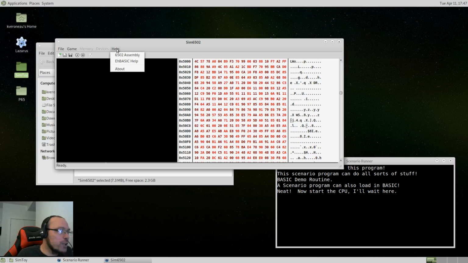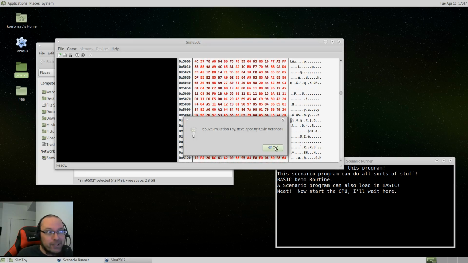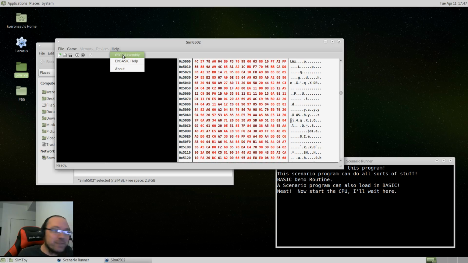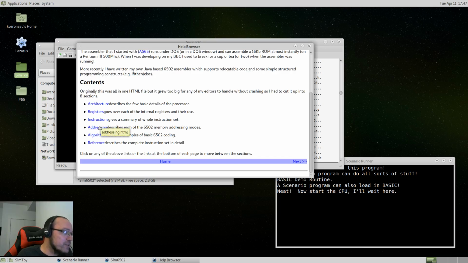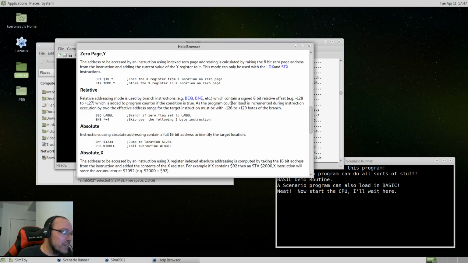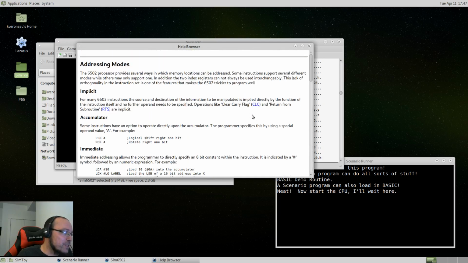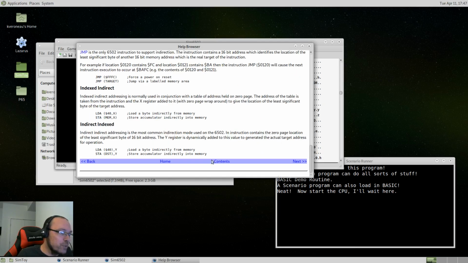Under the help menu, we have an About finally, right? And then you also have the 8052 assembly help, which is nice. Look at this, you have full help for everything. So addressing, for example. Click on addressing and look at that. You have full access to the whole addressing information, so you can see all the addressing details like that.